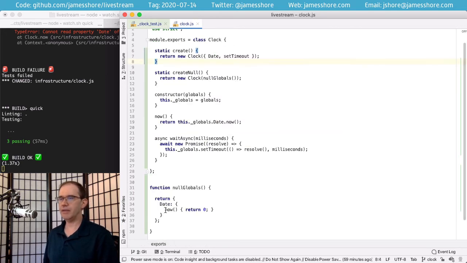Now I could implement this all with an embedded stub, the way you're seeing now, but the fact is that with a clock we need a fake clock, not just a stub. The difference between a fake and a stub is that a stub returns hard-coded values. A fake actually tries to work just like the real thing.